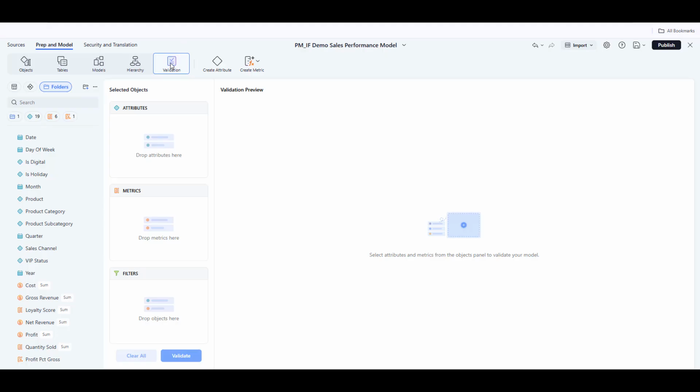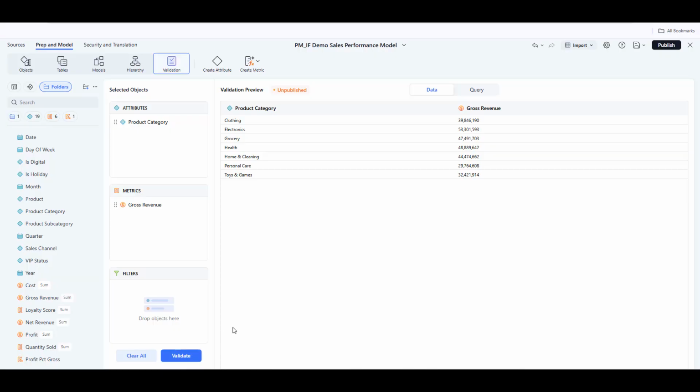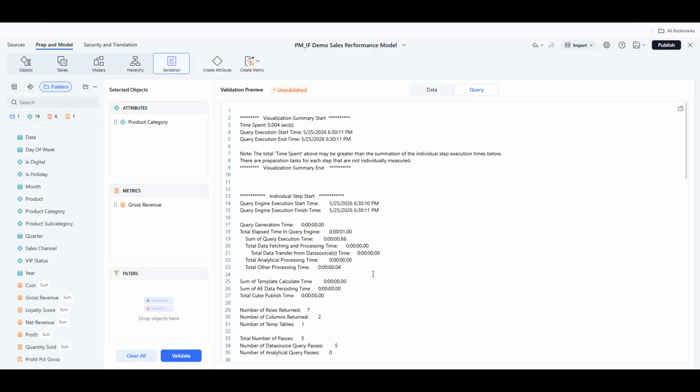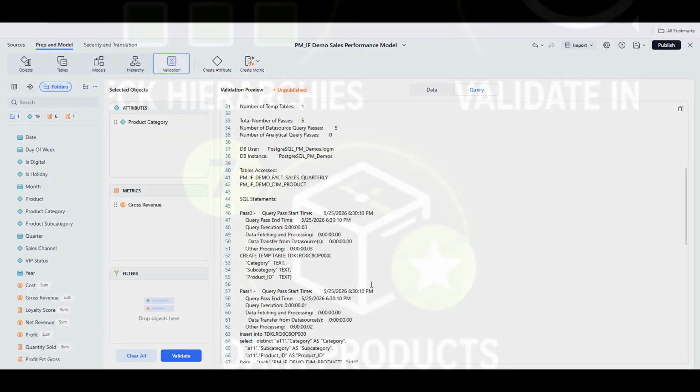We have this feature right here, validation. So all you have to do is start dragging your attributes in there, like I'm doing here. Let me just drag, like, product category. I actually covered this content in another video, but let me just quickly show it here. Just bring your objects in here and then validate. And of course, validate inside the model. You don't need to build a dashboard to check either the data or later the query. This saves a lot of time.